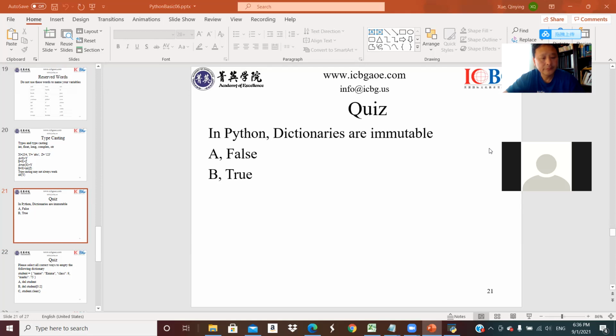So making what do you think? Is this true or false? Yes, you're right. This is false. Dictionaries are mutable. You remember you can assign it a new value, right?